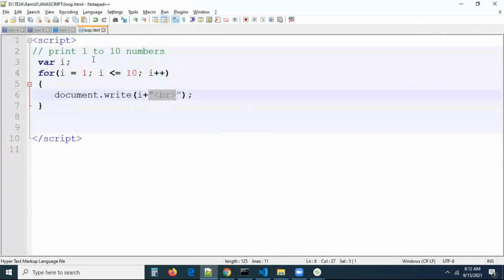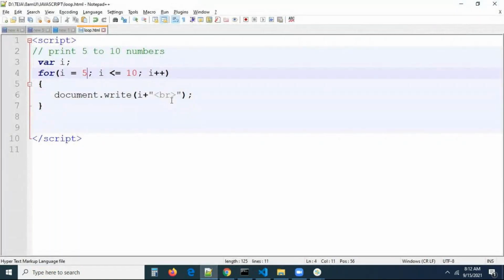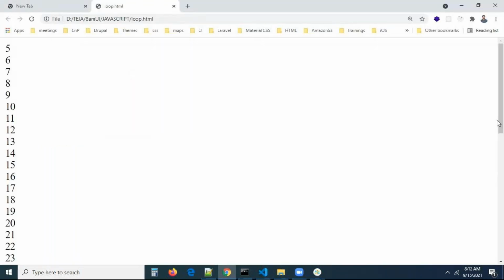Sir, I want 5 to 10 only. If my requirement is 5, then your starting point is 5, and you make it 5 to 10. Then you will get 5 to 10 numbers only. Now I want 5 to 5. If you write 5 to 5, what is going to happen? The loop will iterate only one time. You are getting only one 5. You have to start with 5 and end with 5. Now I'm taking 50, so you can see 5 up to 50. You are able to see all the numbers like this.